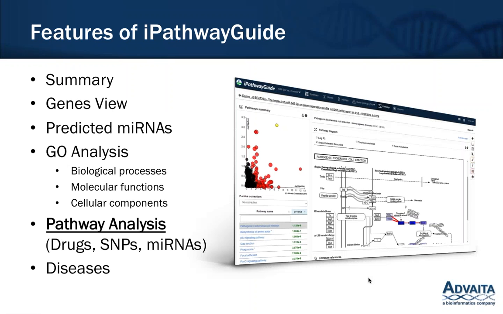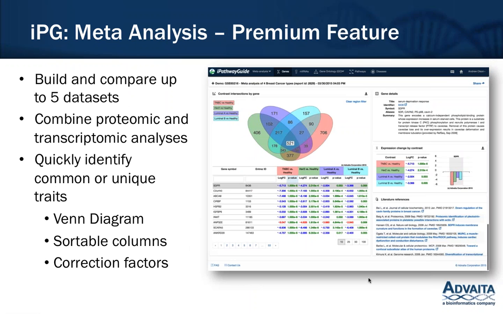So I've talked a little bit about the features. We're going to go into a live demonstration here in just a second. Just in case we do run out of time, I did want to point out a couple premium features that we offer, one of them being the Meta-analysis. This is where you can build and compare up to 5 separate data sets, and you can even compare multi-omic data sets. So if you have a proteomics data set and a transcriptomics data set, you can compare those against each other.